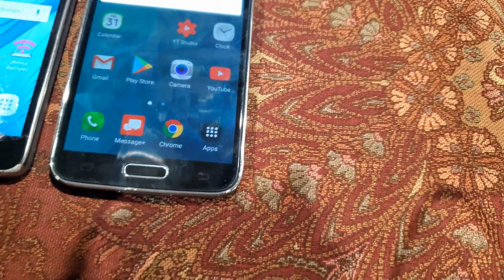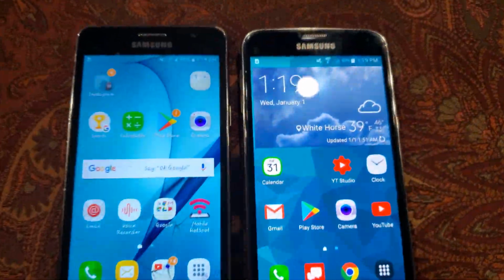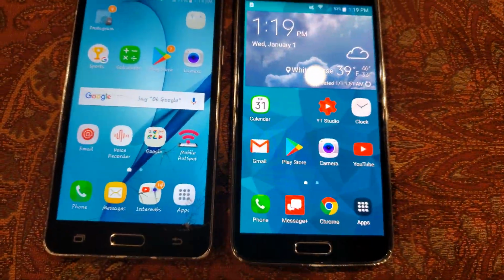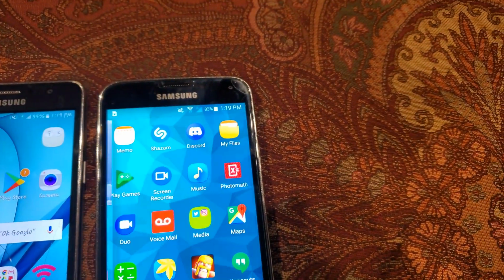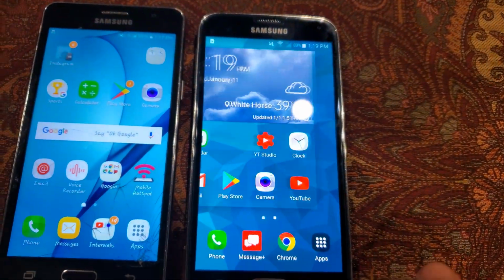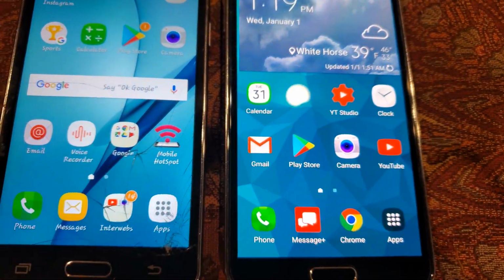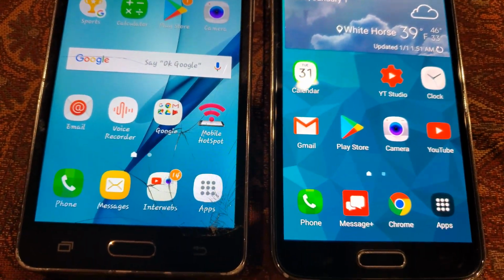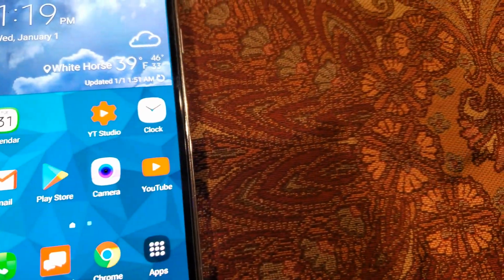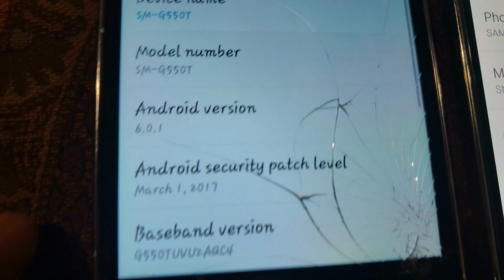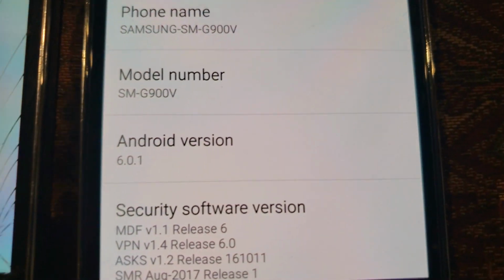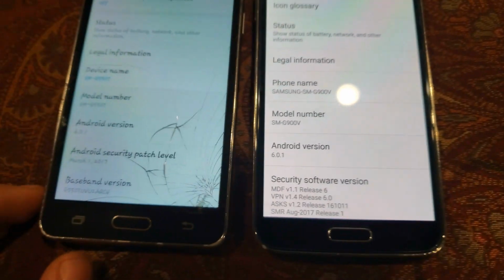So today we are looking at the Galaxy On5 and the Galaxy S5. Basically, the main differences between these two are software, because you can see there's a pretty big difference in even just the icons. This one works on the same version of Android, Android 6.0.1, and this one is also Android 6.0.1.